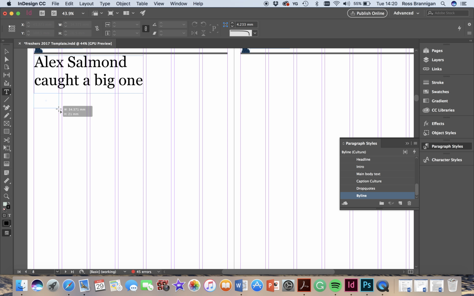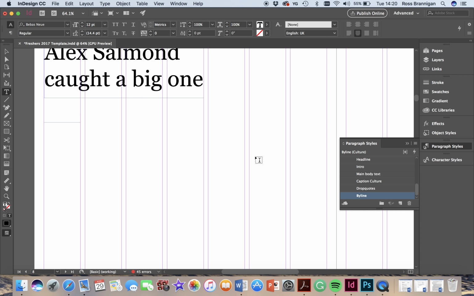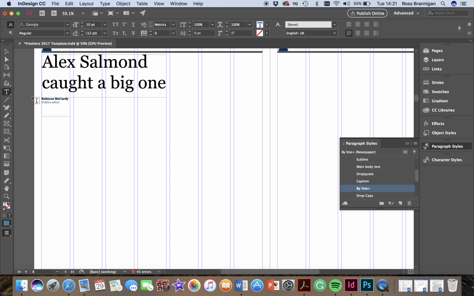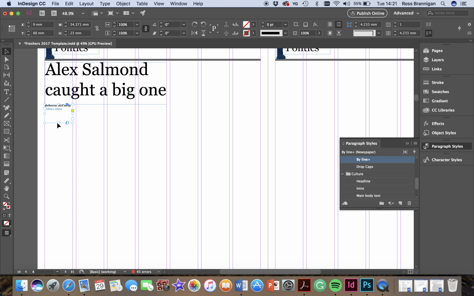Again, I'm going to put in the byline. You can select your byline font before you start typing. And just type in, Rebecca is going to be writing this one for us today. Congratulations, Rebecca. You have been writing about Alex Salmond catching a big one. Blue. Awesome. Make that slightly smaller.